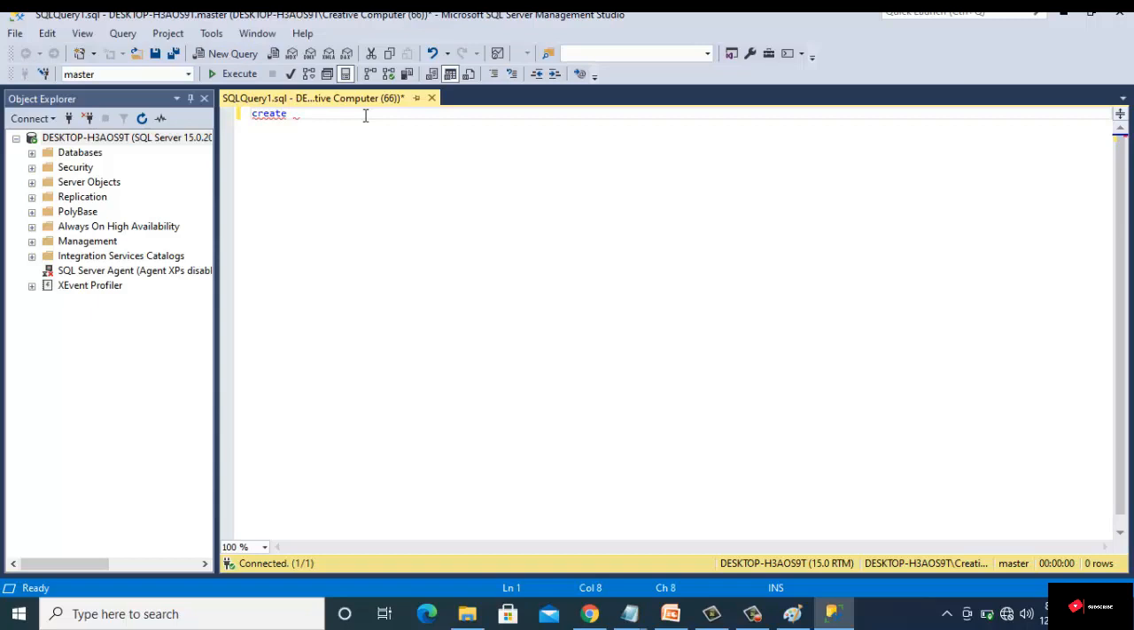To create the database, write the keyword create database and then place the name of the database that you want to create. Employee management semicolon.